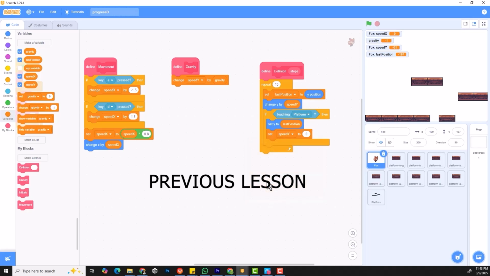This lesson is a continuation of the previous one. If you have not watched the previous lesson, please watch it first before proceeding to this one. Right now, the fox is able to land on the platform correctly, but there's a small problem: it falls too fast. We will fix this by adjusting the speed and adding an operation to make the movement smoother.